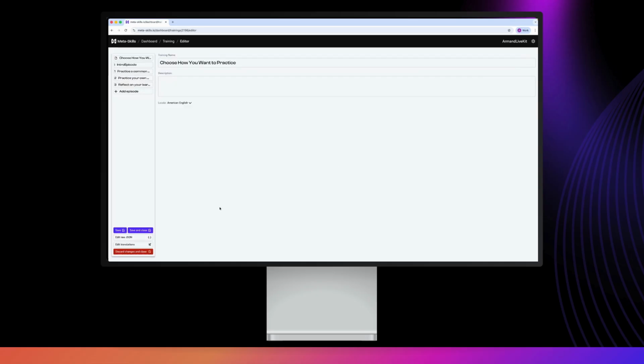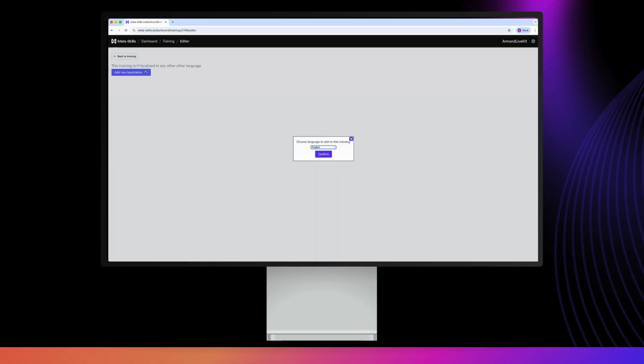Once inside the editor, look to the bottom left-hand side of your screen. Here you'll find the Edit Translations button. Click this to view all current translations that exist for this particular module. In this instance, there aren't any translations yet. To create one, click on the Add New Localization button.